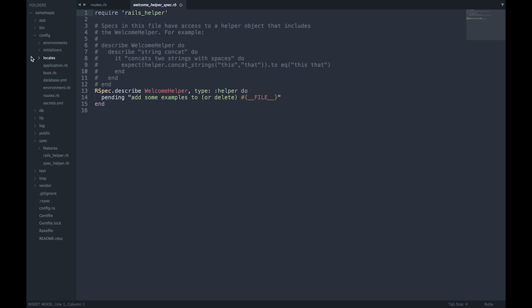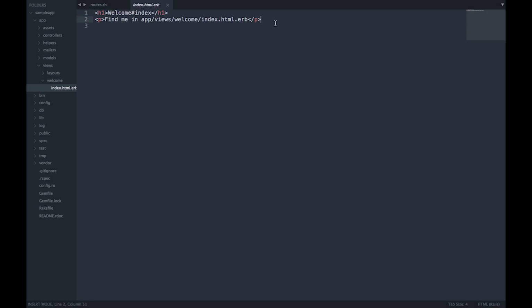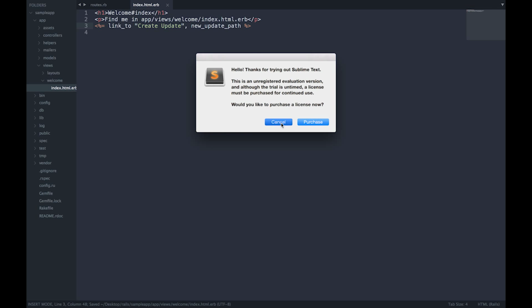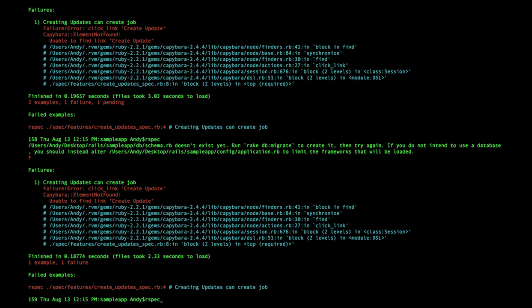So let's hop on over to our view, jump right in here, and we're just going to say link to create update, and let's say create, or actually wouldn't it be new update path. Alright, so we're going to run that again.